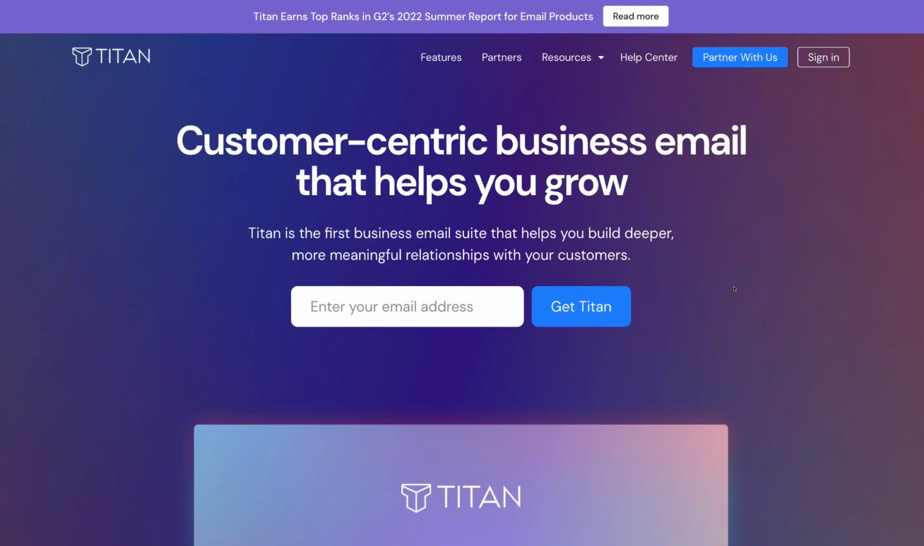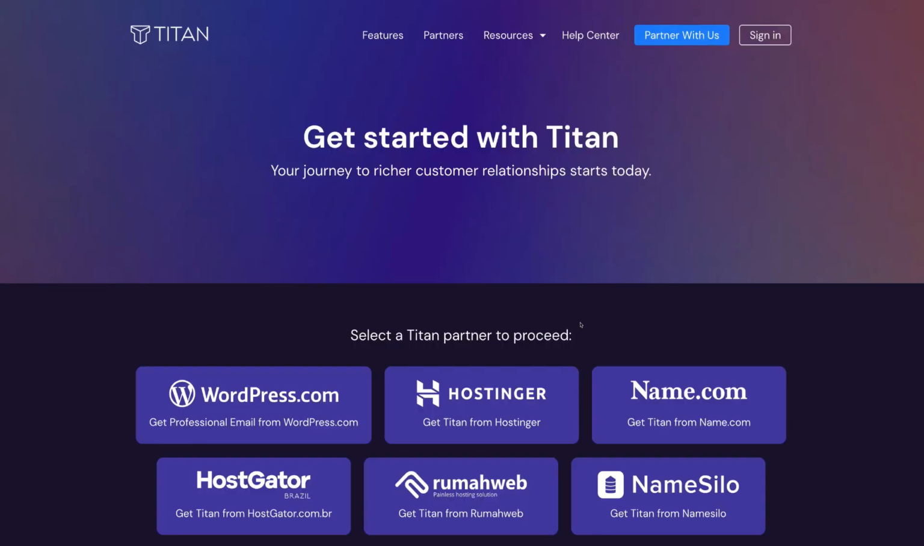And Titan works through partnerships. So when you're ready to get started with Titan, what you want to do is choose an appropriate partner that hosts the Titan email service. For example, if we navigate down to enter your email address, simply add your email address in here. And then navigate over to Get Titan and click here. And that's going to generate the different companies that Titan currently partners with. So basically, Titan partners with and offers their professional email service to small businesses through companies like Name.com, Hostinger, WordPress.com, and others.